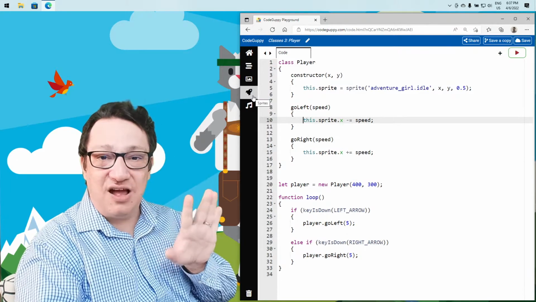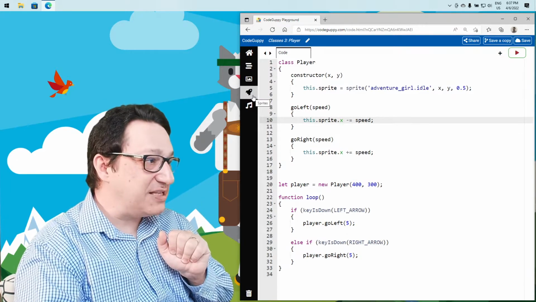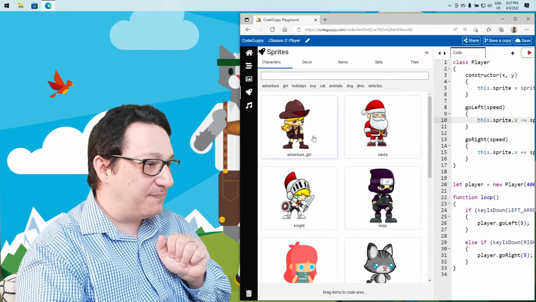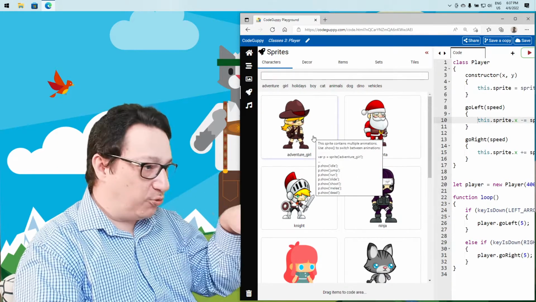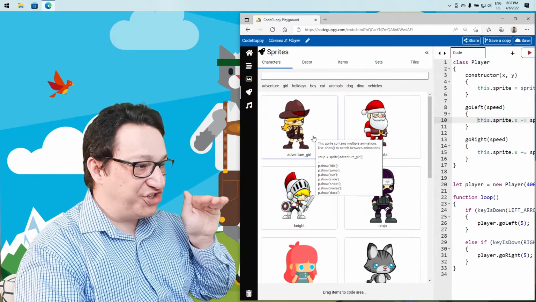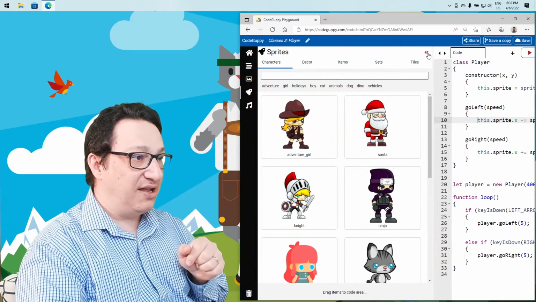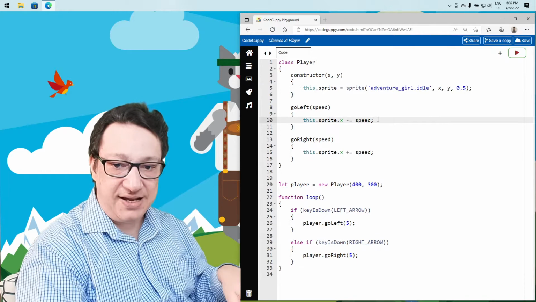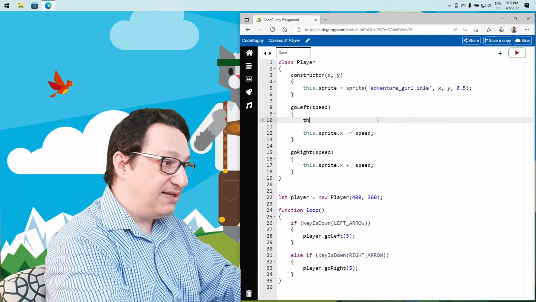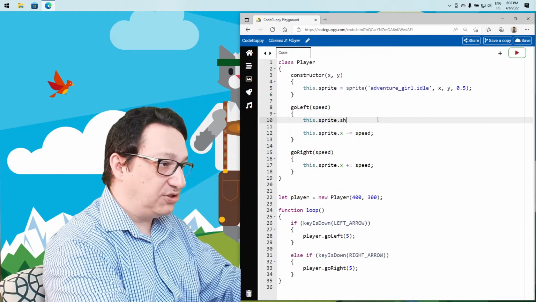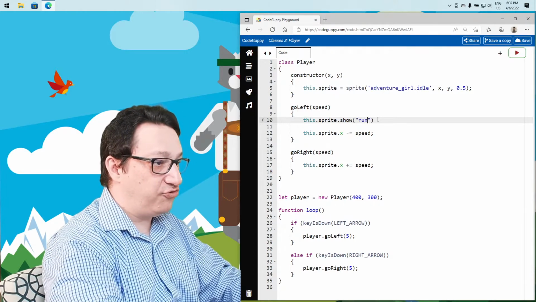I recommend you to watch the lesson about sprites, but basically what we want to do is, when we are looking at the sprite, we see that it has different animations. We want to basically look here in this list. We want to change the animation to run each time we keep these keys pressed. So let's do that. This dot sprite dot show, and we'll switch it to run.